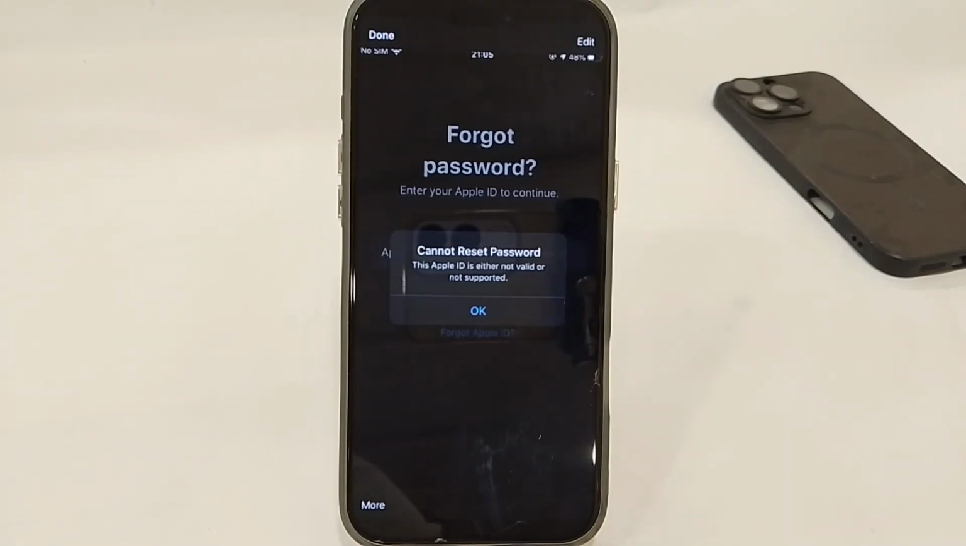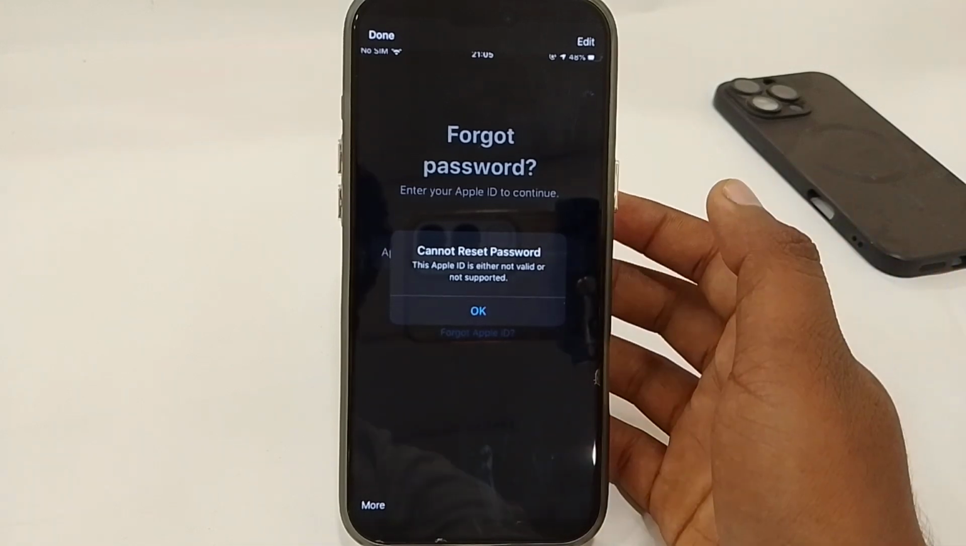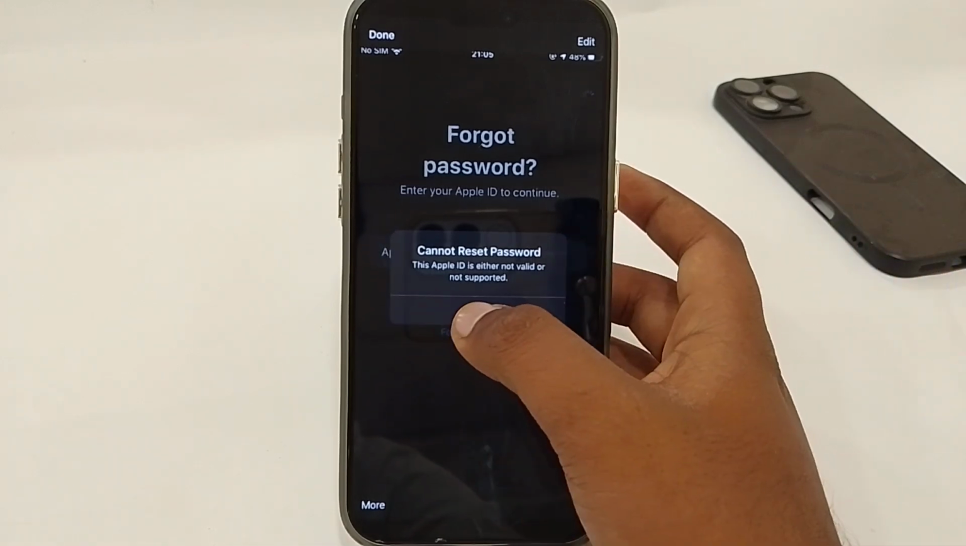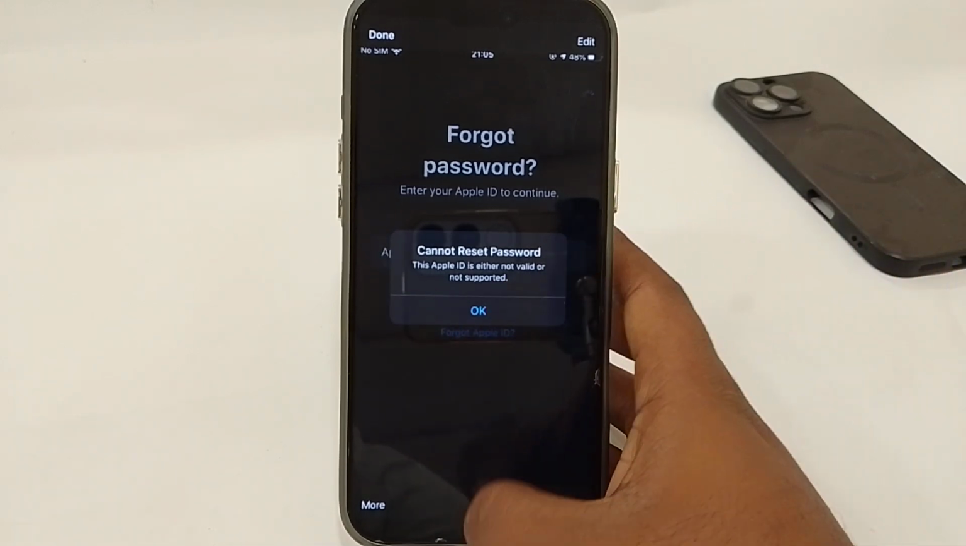Hey guys, today I'm going to tell you how to fix cannot reset password. This Apple ID is not valid or not supported in iPhone. If you are using any iPhone and you are trying to reset your Apple ID password but you are facing this type of issue, that whenever you try to reset your password, you see a pop-up message or an issue. So let's see how you can fix that.